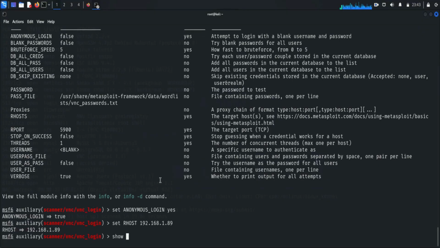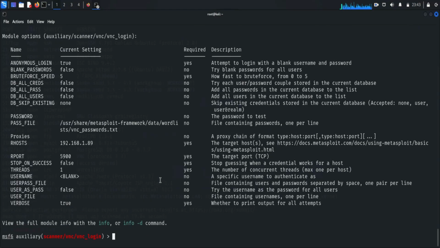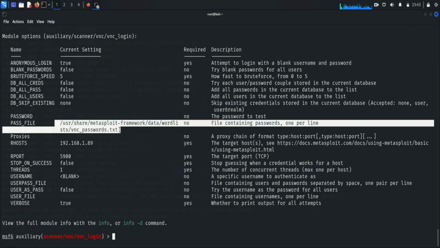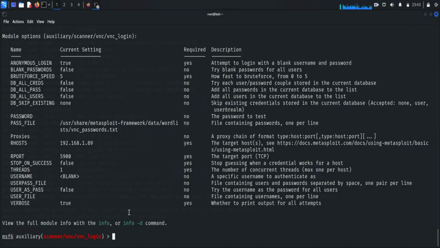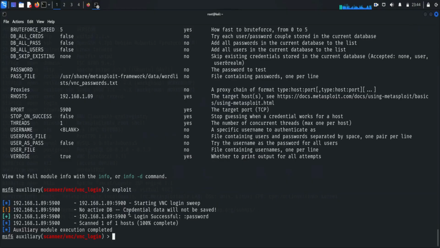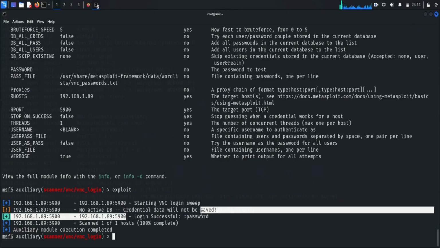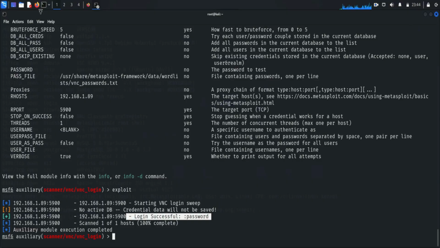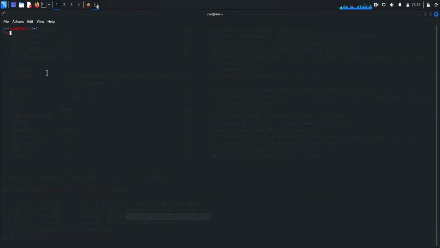We have set all necessary values. We are going to figure out what is the password of VNC login. By default, there is a word list already existing in this configuration, so I am not adding any more word list. Now let's exploit. We can see the password is found. That is, password itself. Now the important point is to log into this VNC using this password.